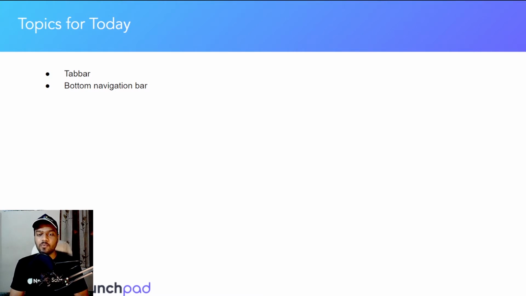Now talking about what a bottom navigation bar is. Let me first tell you the best example for the tab bar. For the tab bar, the best example which you can see is the WhatsApp app, where you have chats, calls, status, and the option to add a status. Those are the options which are implemented with the help of a tab bar.